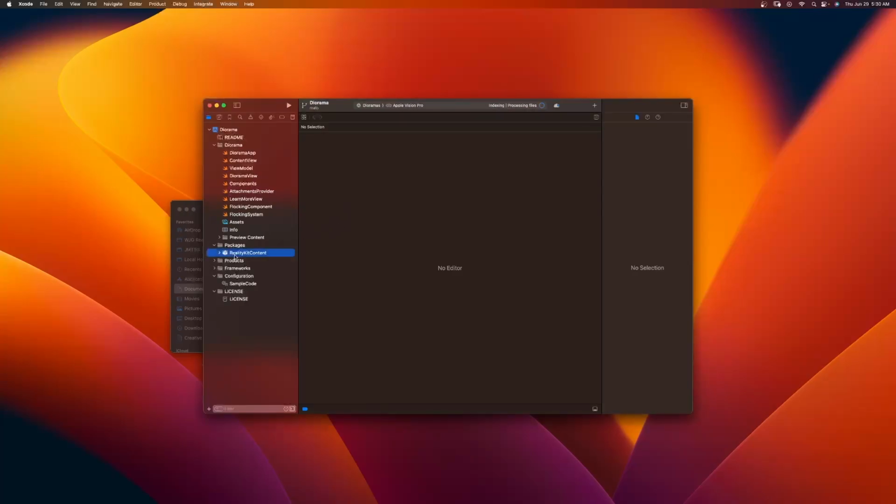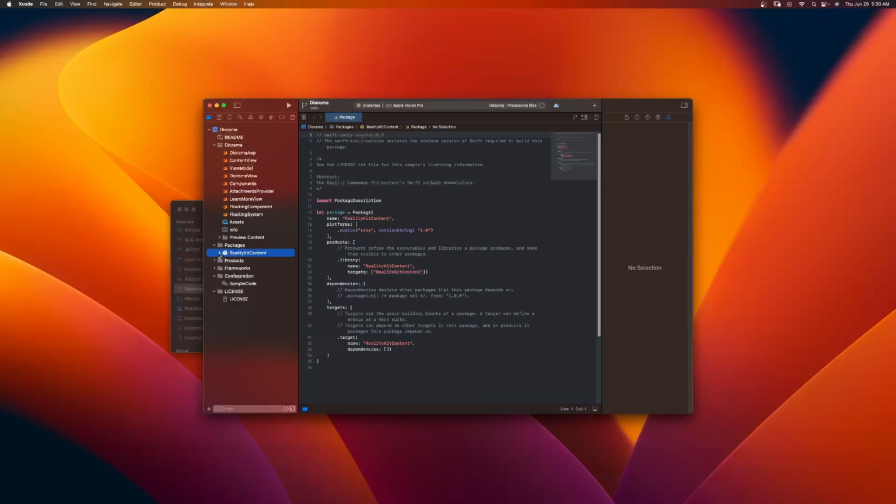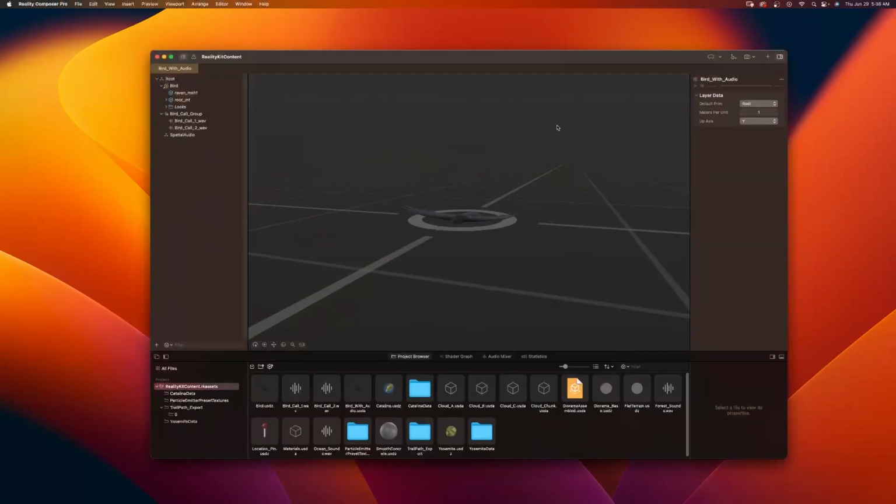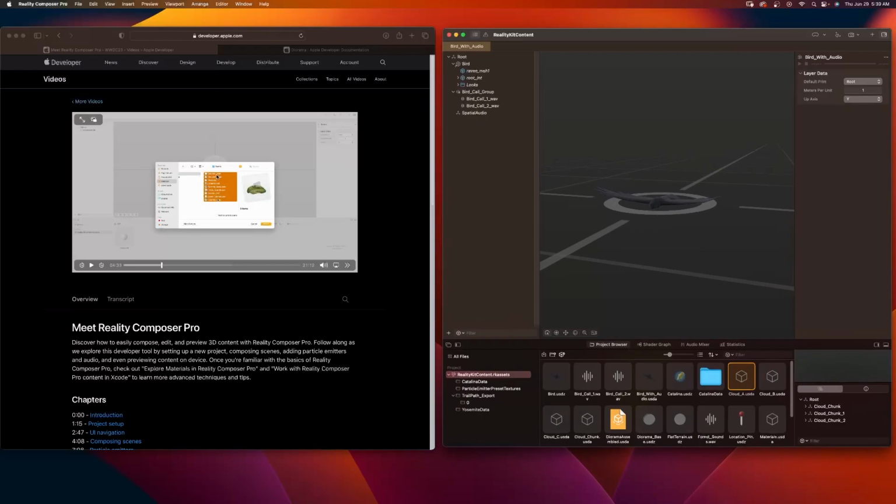So I'm going to come here. I'm going to drop down my packages. I'm going to click on package here, and I'm going to select open in Reality Composer Pro. Reality Composer Pro opens, and you can see all the assets are down here, but we only need certain assets. You can see in the video, we need these certain assets. So I'm going to find these assets. I'm going to right click and I'm going to do show in Finder.